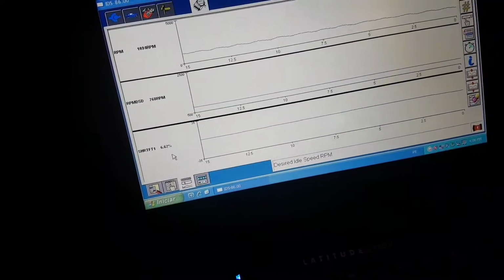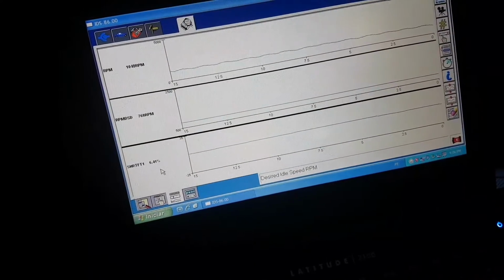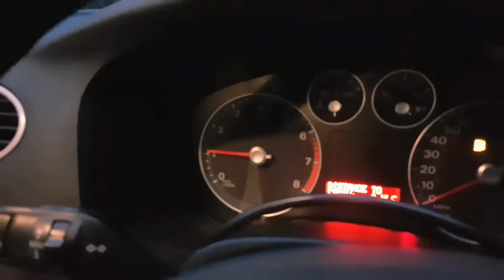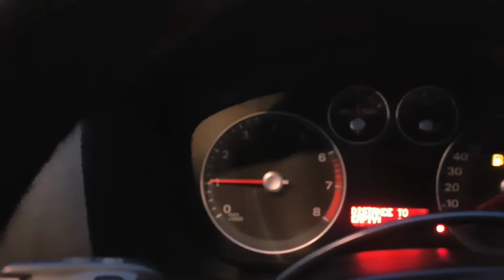But I will also show you something, which is a quick test that you can also do when you're looking for leaks. I'm not going to do a leak test because that would take way too long, but I'll do something else. So as you can see, the engine's still revving quite high. Let's go to the engine bay.